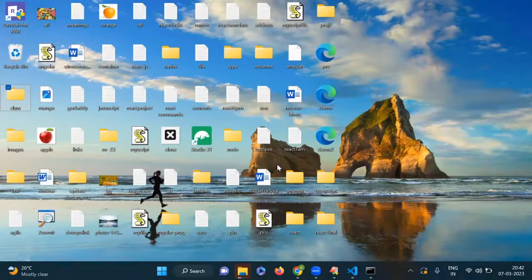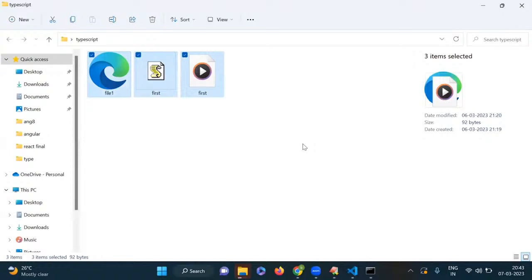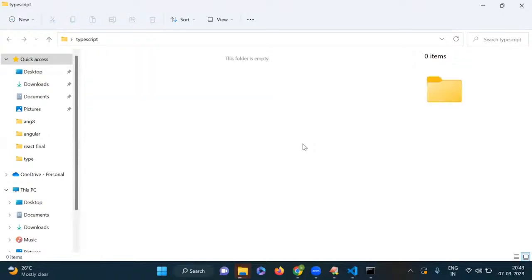First of all, tsc is the command to compile the TypeScript program. Already discussed that point, and I will share the notes with you. Now see this, I created a folder with the name TypeScript. In this folder, I'm creating one TS file. The TypeScript file extension should be .ts.